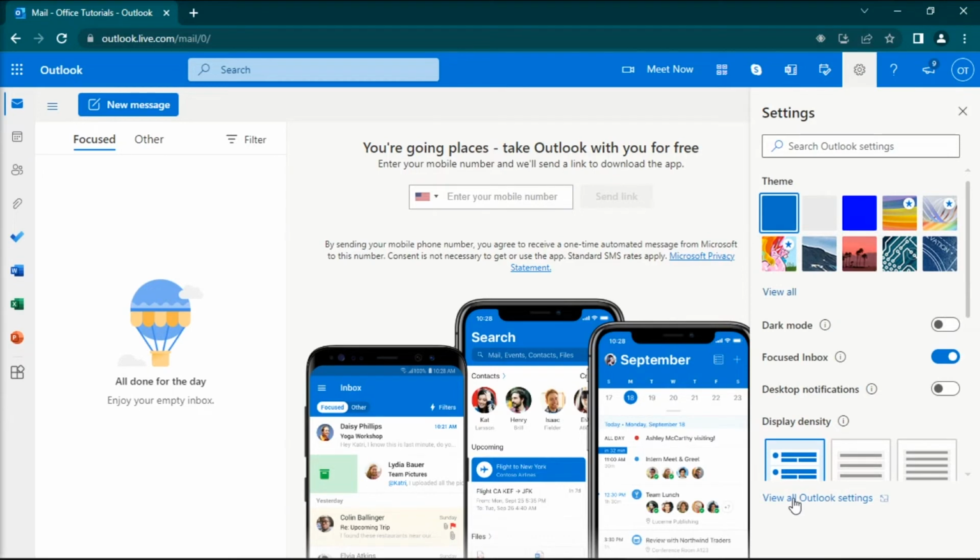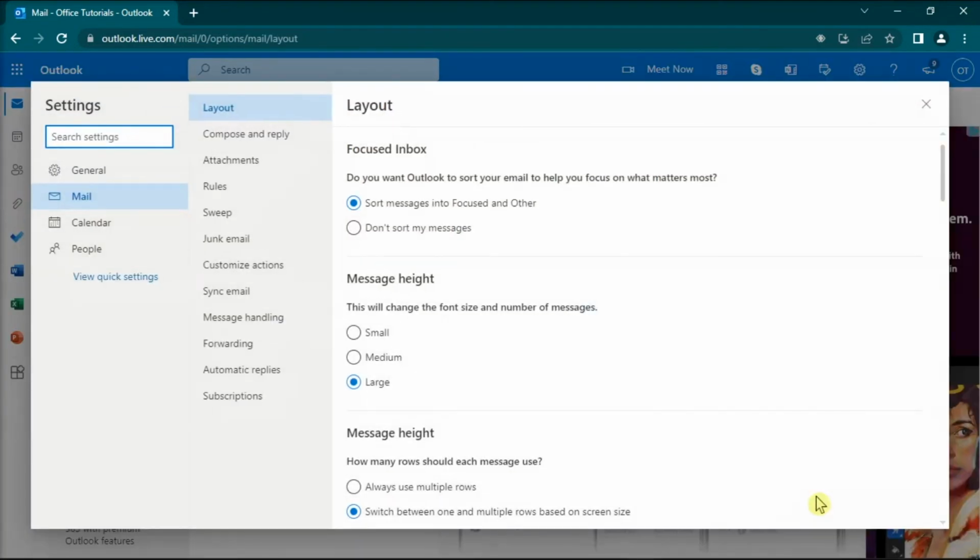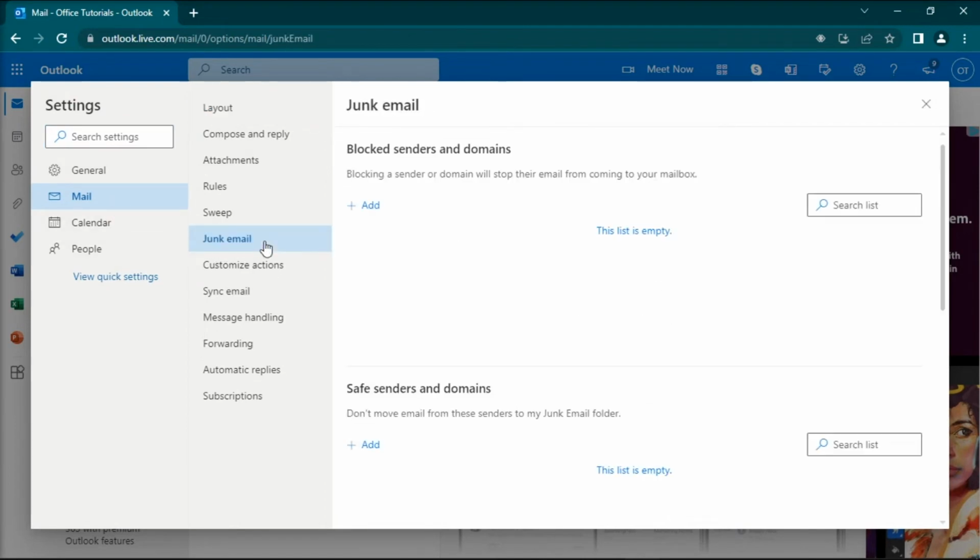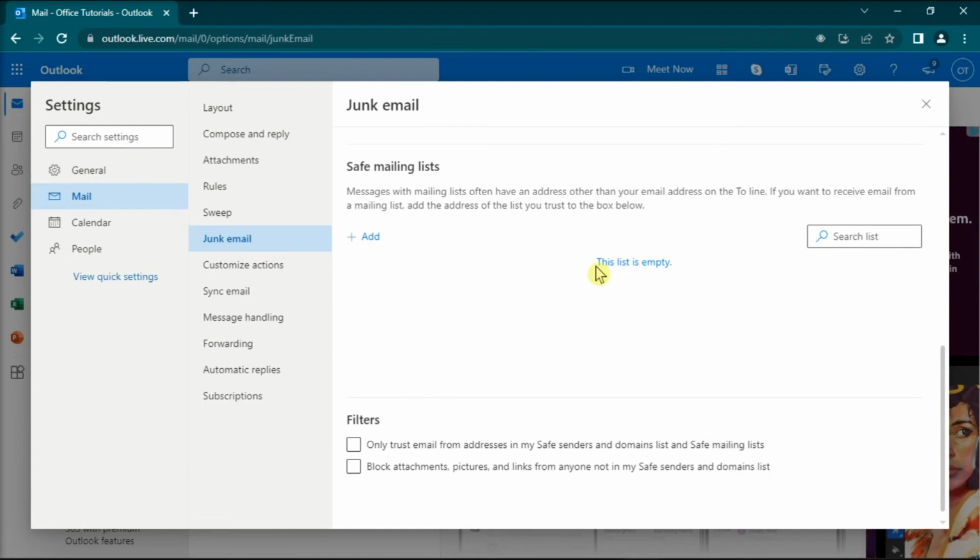click View All Outlook Settings, select Email, click on Junk Email, scroll down, and you can either select one of these settings or both. And with that, you have now turned off Outlook's junk email filter.